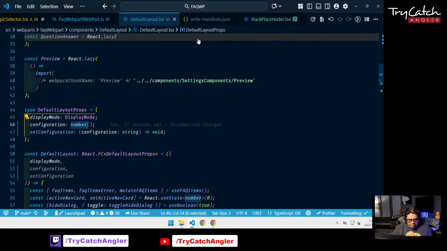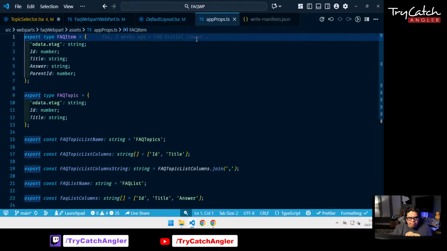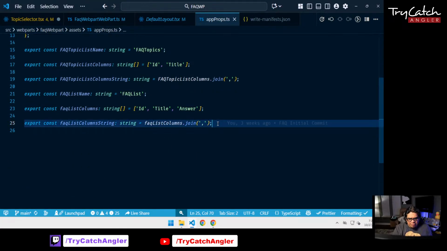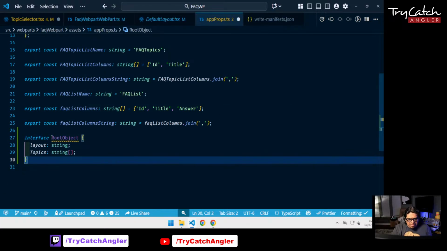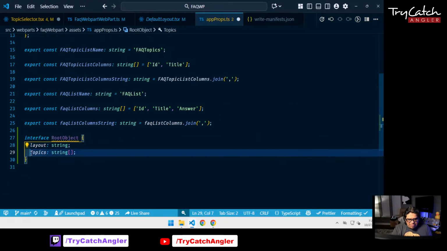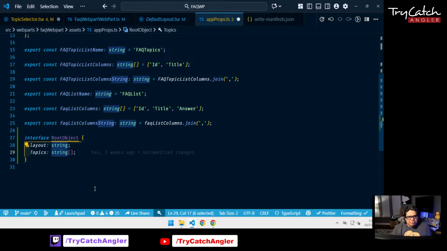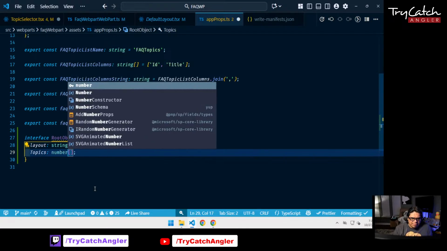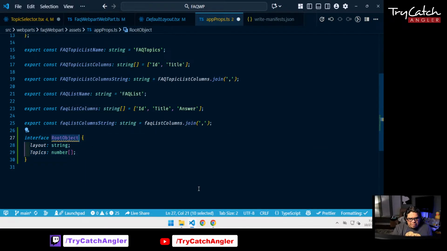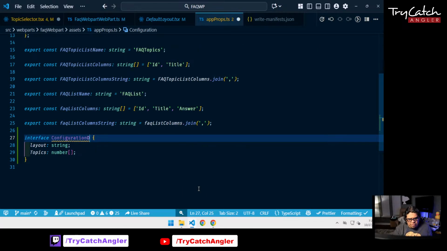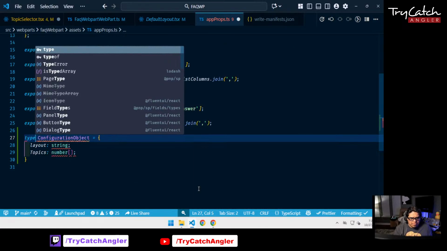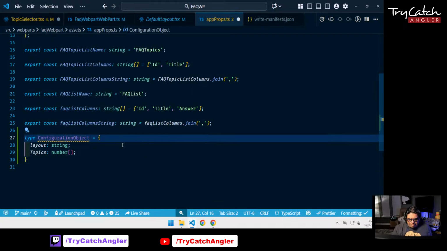So let's go to our app props. And in here in our app props, we're going to do a little thing called JSON to TS. And you see how it says layout is a string, topic is a string. It's not going to be a string. It's going to be an array of numbers. And this is going to be configuration object. And we're going to change this to a type. Yep. And we're going to export that.